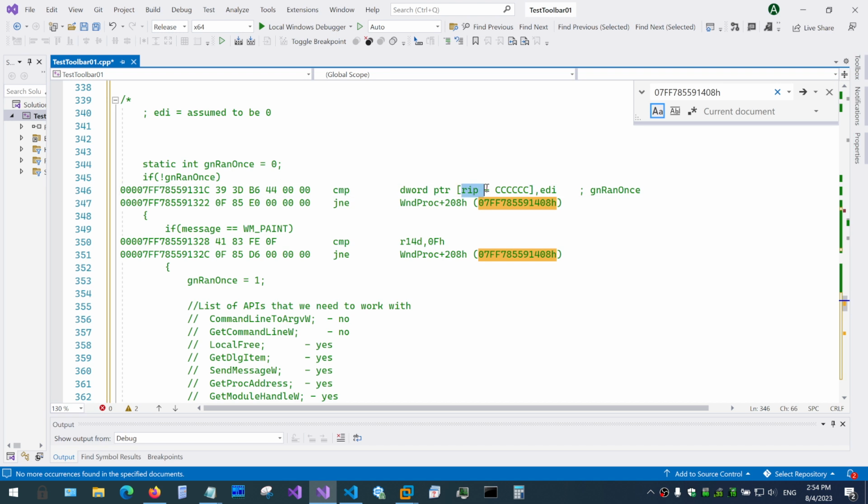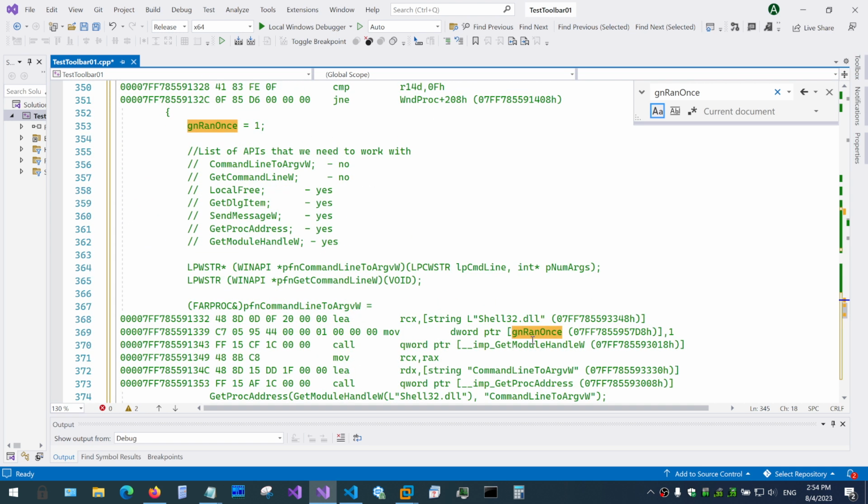But the way these instructions work, if you use something like RIP+, it takes the address of the byte following this instruction. So like over here, we have a compare instruction. Whatever the address is of the byte following it, it adds an offset and reads from that memory. So in this case, we specified that this is our global variable, and I see that it's actually written over here to the same address.